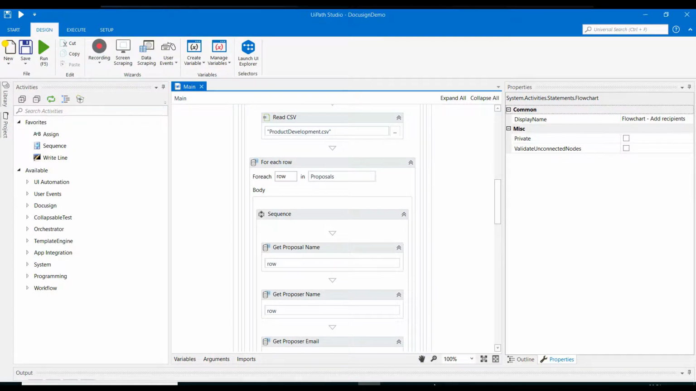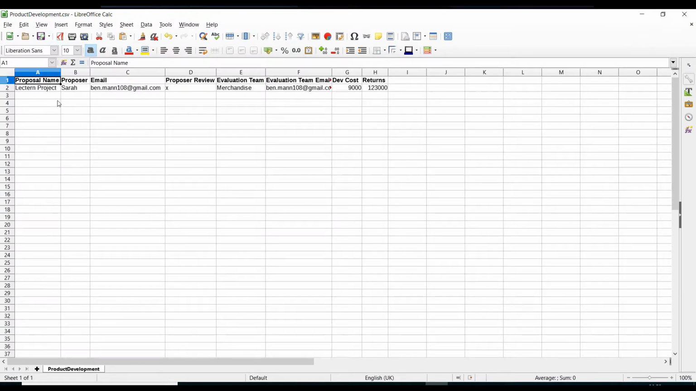The process is initiated when a new product developer fills out this spreadsheet. They put in the proposal name, their email. I'm just using my email for all the email addresses in this, but in practice it would be separate email addresses. Whether or not they want to review the document before it goes for the final sign-off, the evaluation team to evaluate, the evaluation team email, again my email, the estimated development cost, and the estimated returns.